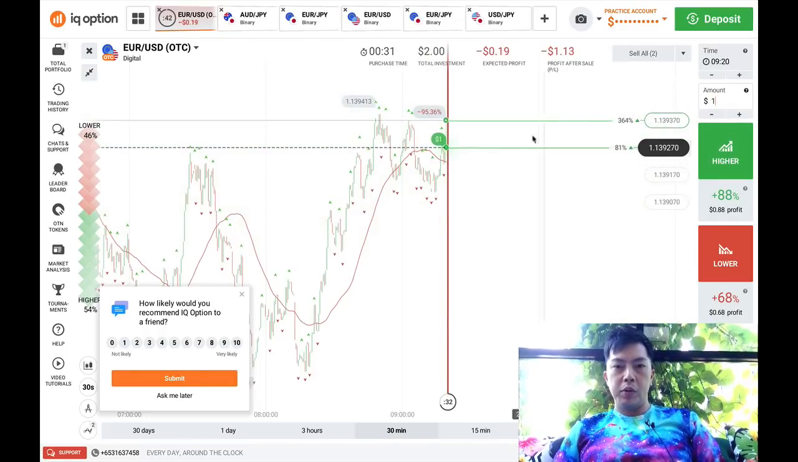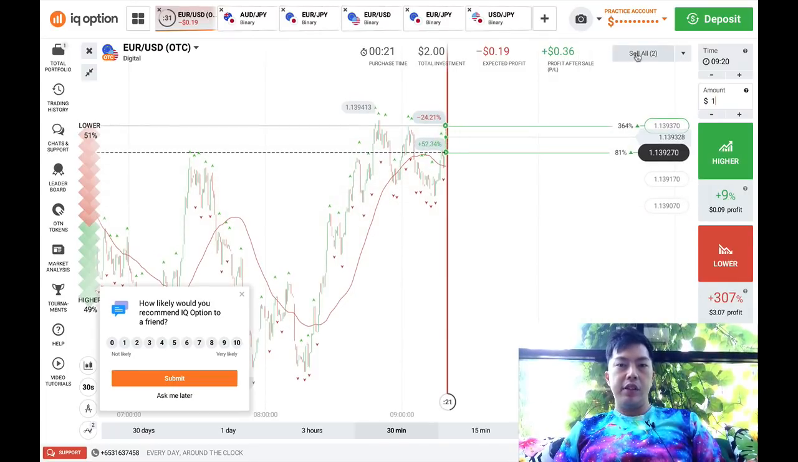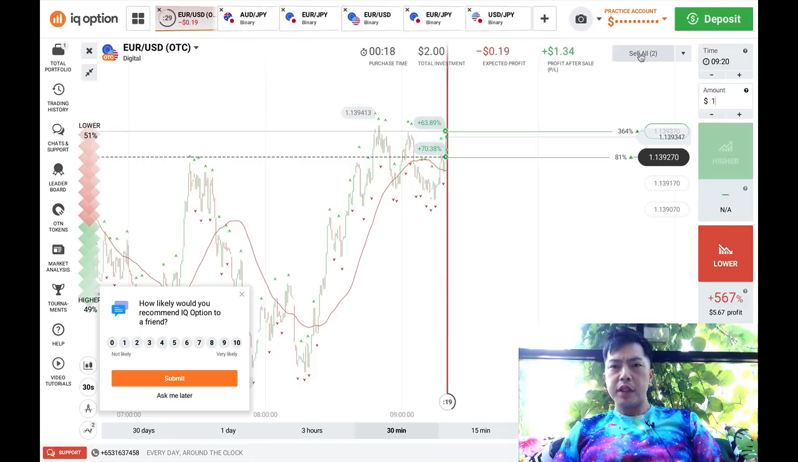So this is a cool tool that if you think a big movement is going to be happening, you can actually use that feature to cash in on a big movement. Okay, and then there's also the early sell. This is a feature that not many brokers have. And at this point of time, it's about to hit that 364% line. And let's just see if it gets to that, okay?